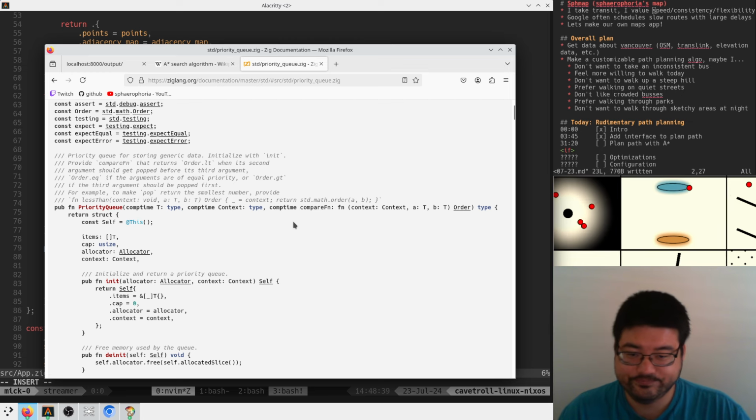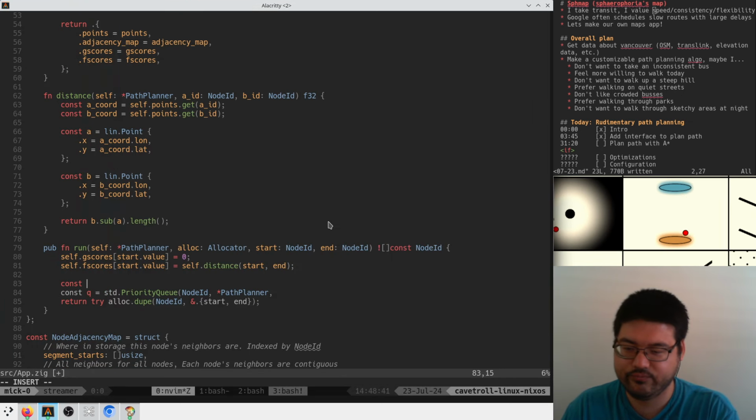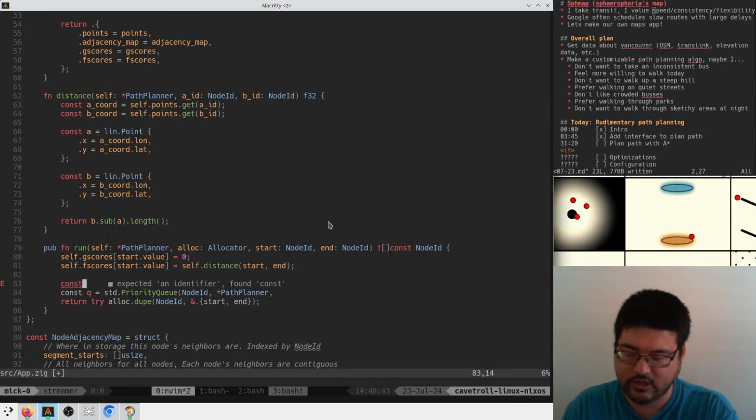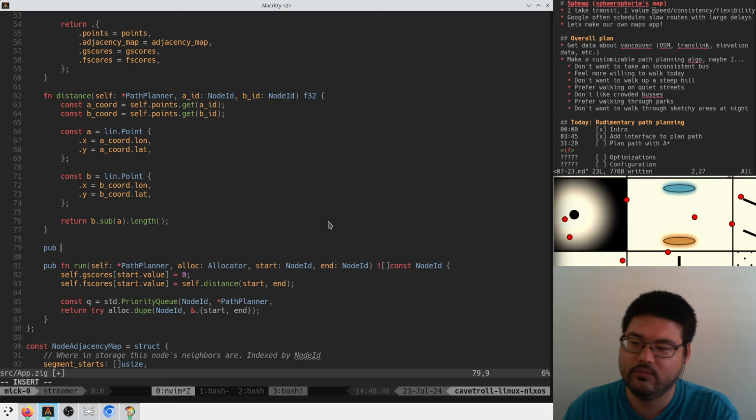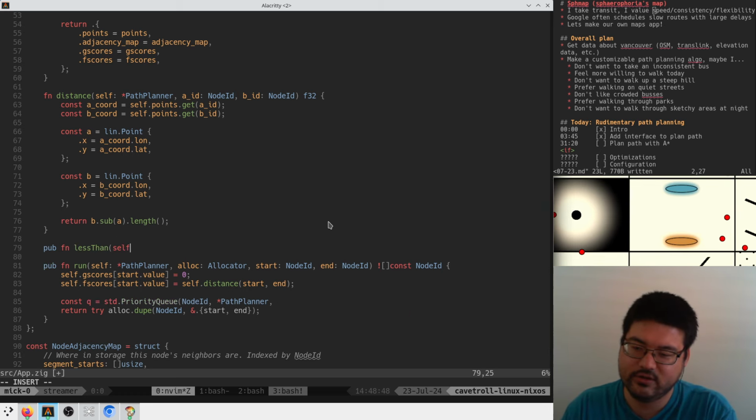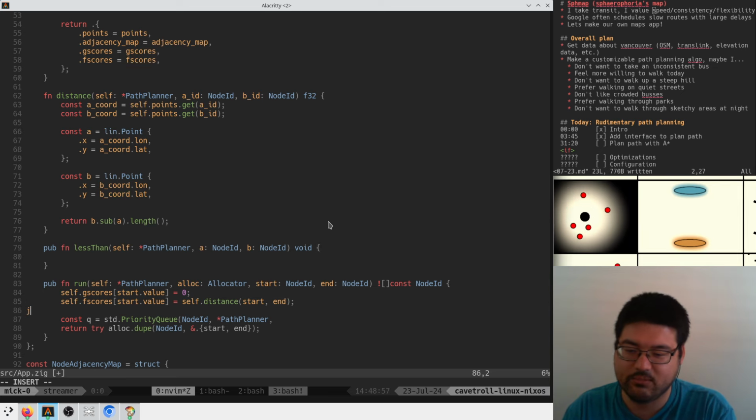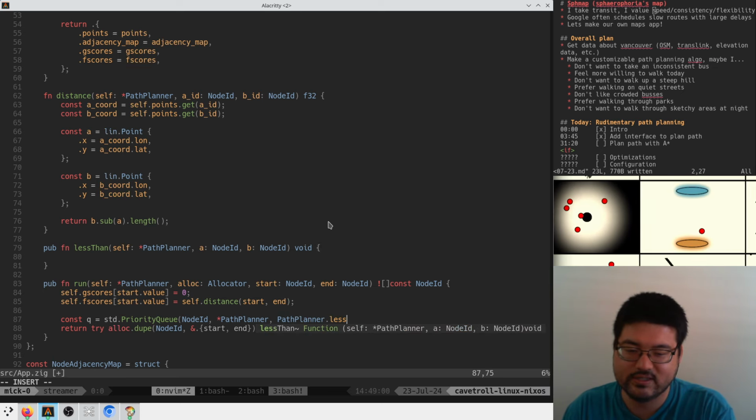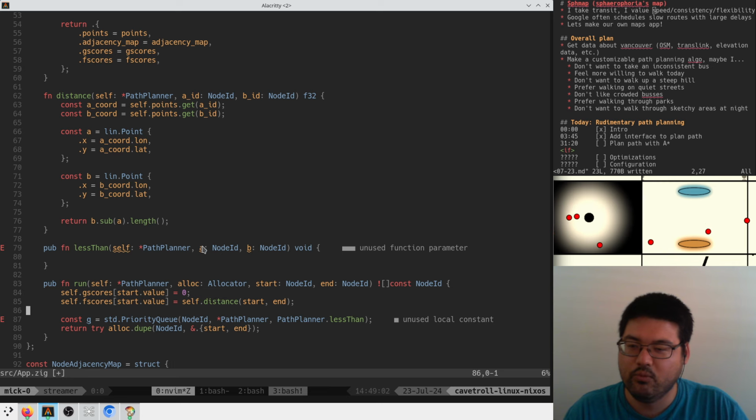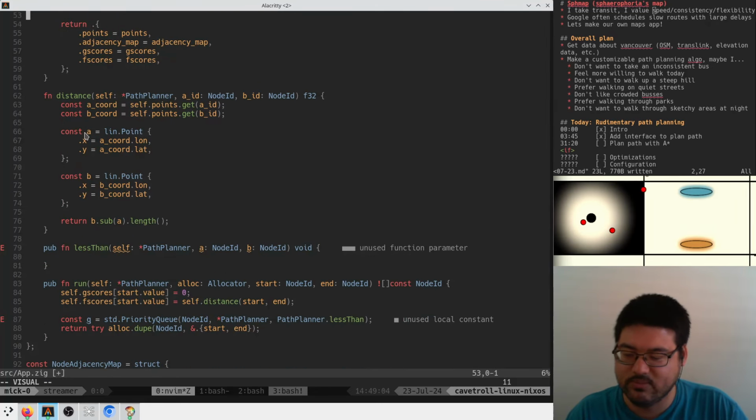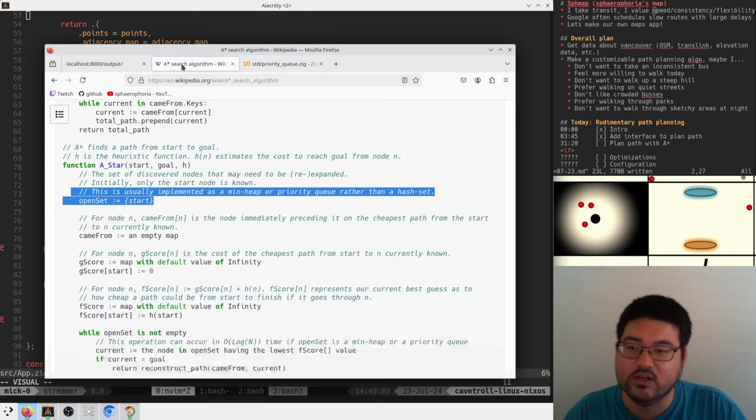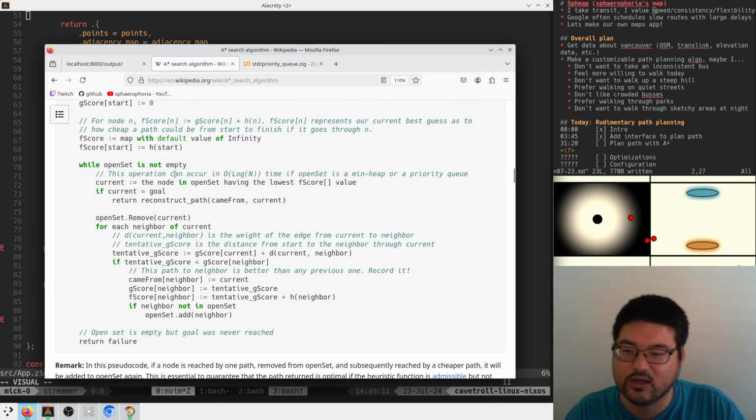And the compare function is going to be, can we just do actually this? Less than, we take in the path planner as well as A and B. Oh, that feels actually really nice. Because then here we can just write PathPlanner.lessThan, and by chance we've already stored the G and F scores as members because we wanted to draw them, which means it has everything it needs right here, which is very chill. So what is the scoring mechanism here?